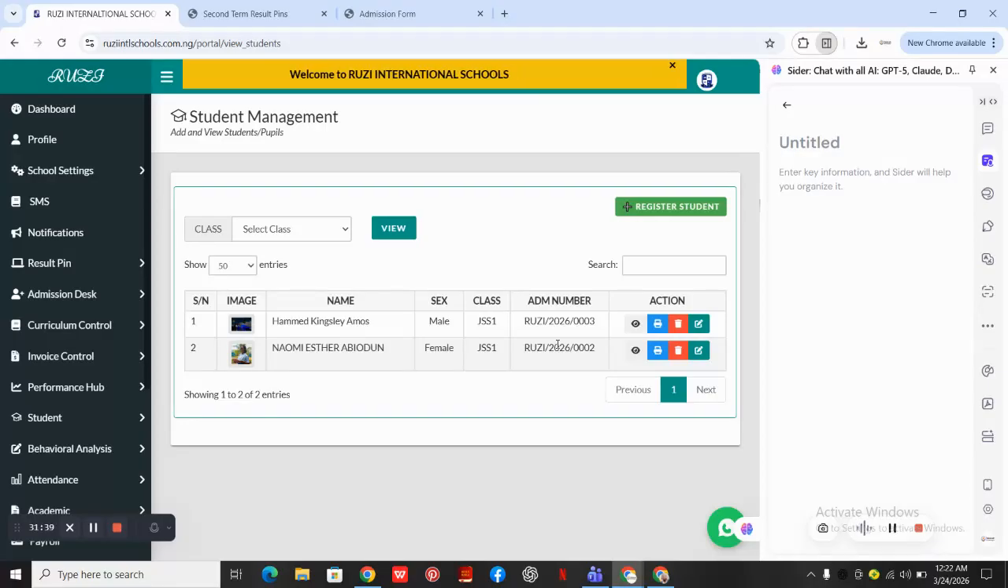If any student leaves, don't delete the student, because the student can still come back. Maybe the parents are requesting the report card of the student for a particular session or term, but you've already deleted the student. How can you do that? That is why we don't advise that you delete any student, because students can always come back. Even staff can always come back. So you don't delete any students.